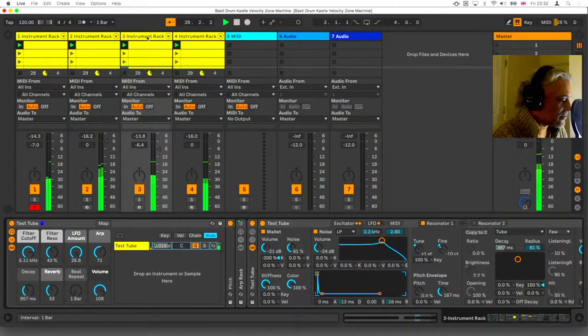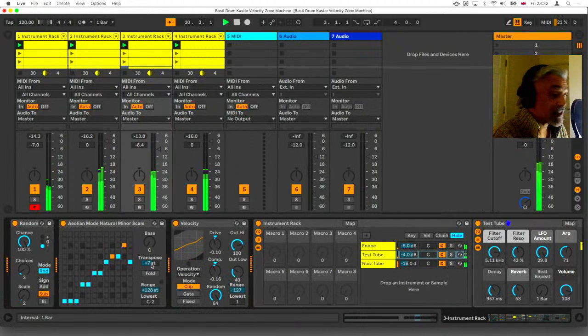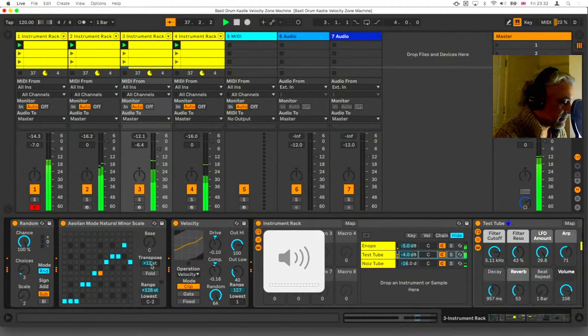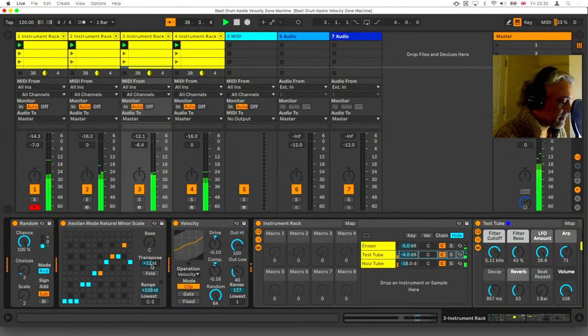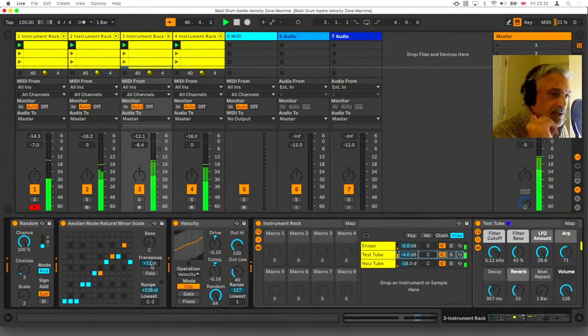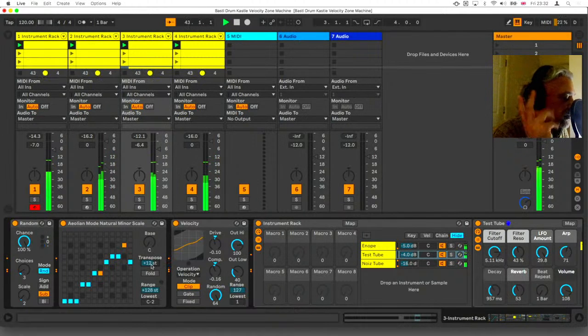So I'm going to transpose the transposed one back to 0. Oh, sorry, 0. Octave. So it brings that bass line up into a more audible level. Bring it back down.